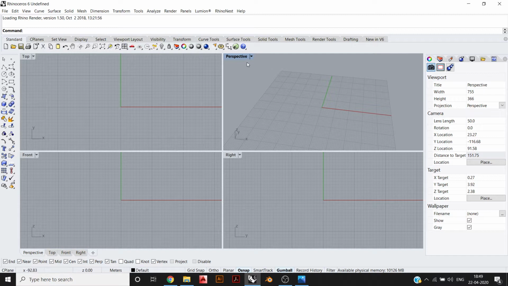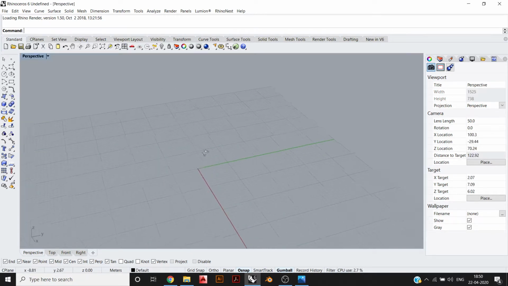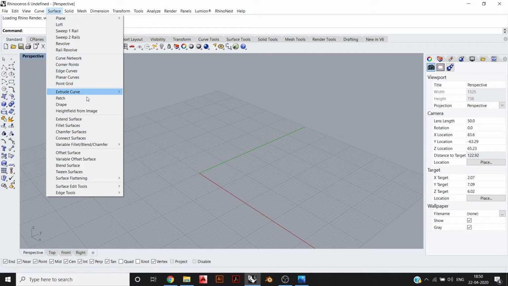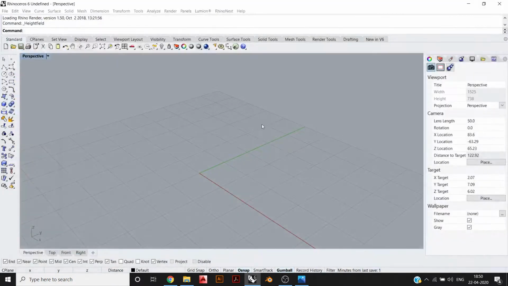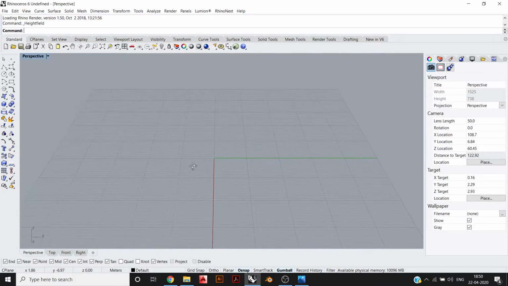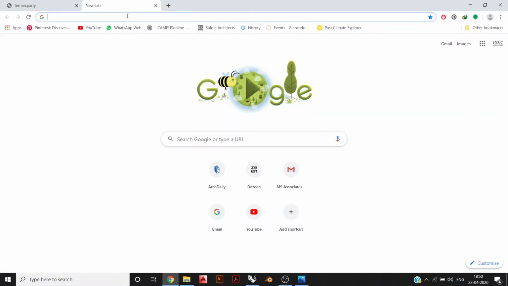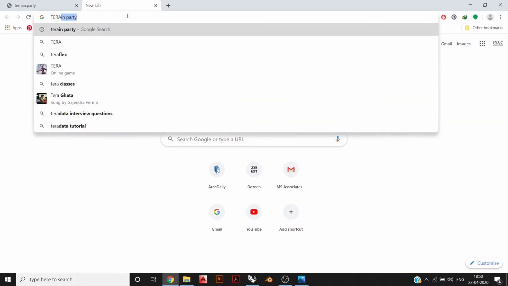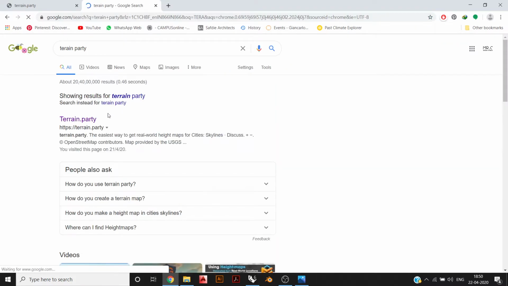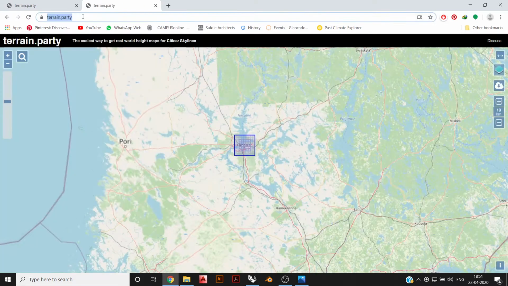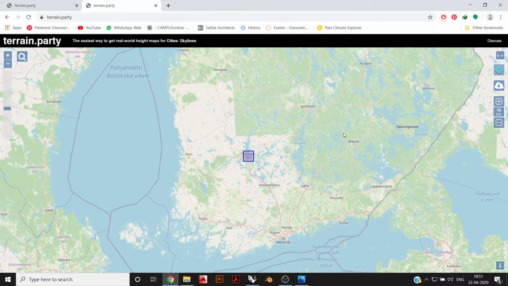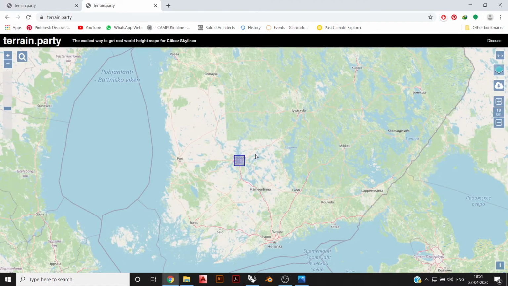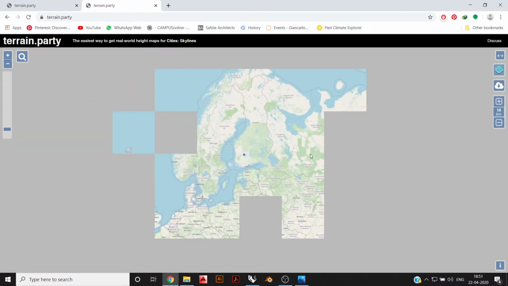Coming to Rhino, we get that tool from Surface, and Heightfield from image, right? If you select that, it asks for an image, so you need to download an image. I know a website called Terrain Party, terrain.party. This is how the interface looks, and if you zoom out, you'll get the complete world map.